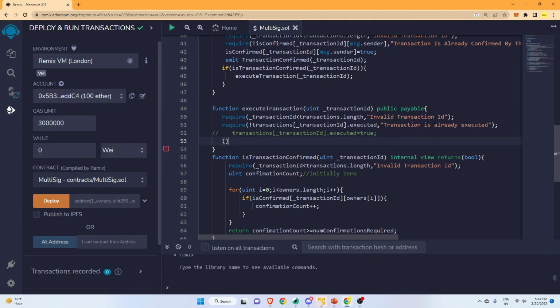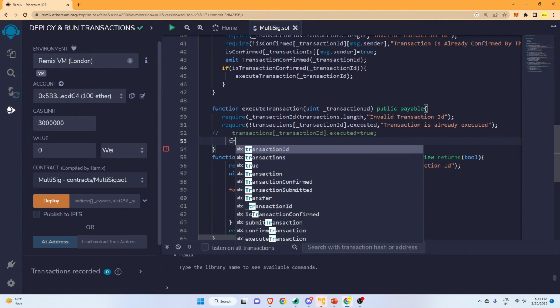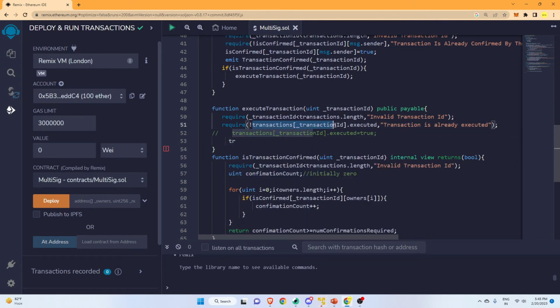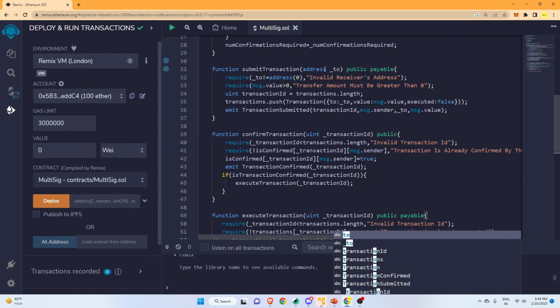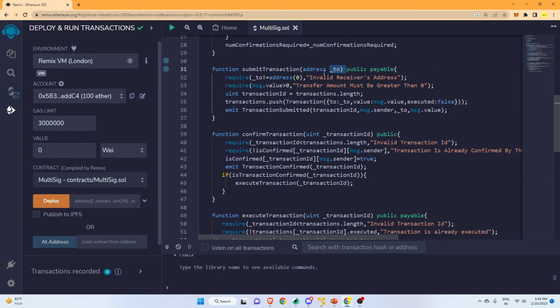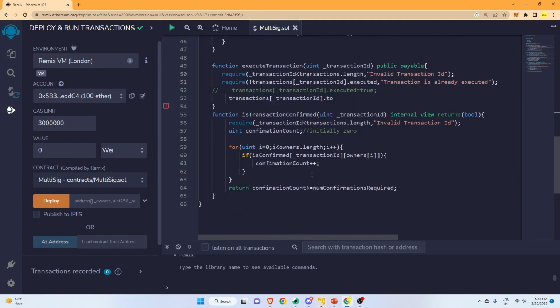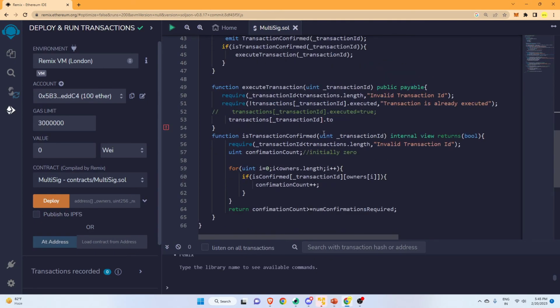Okay, and instead of this, let me first of all execute this transaction. And to execute this transaction, again I'm going to use this transaction, right, which is actually given in this transaction list. So we are accessing this particular transaction of this particular transaction ID, right? So this is an array, right? And now we will go to the to part, means to the address of the recipient, means this particular address. Okay, we are actually having this address, right? Here, this address of to. So now we are actually sending ether to this particular address.